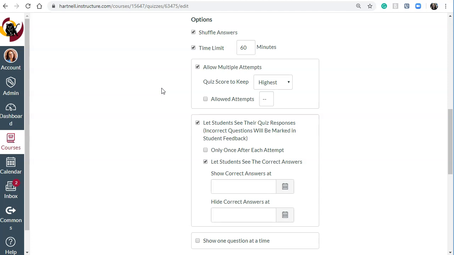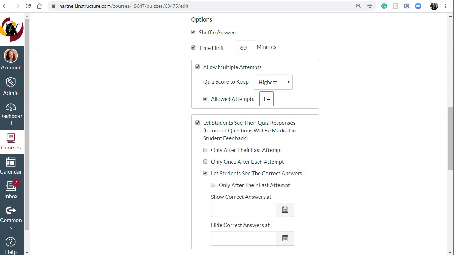So do you want them to be able to take this quiz 2 or 3 times or more? This is especially valuable if it's a low stakes quiz. This becomes more of a learning opportunity for your students. So if we want to allow multiple attempts, if we don't check mark this, they have unlimited attempts. If we check mark this and we only give them maybe 1 extra attempt or 2, whatever we want to do, then we can choose what quiz score they get to keep.